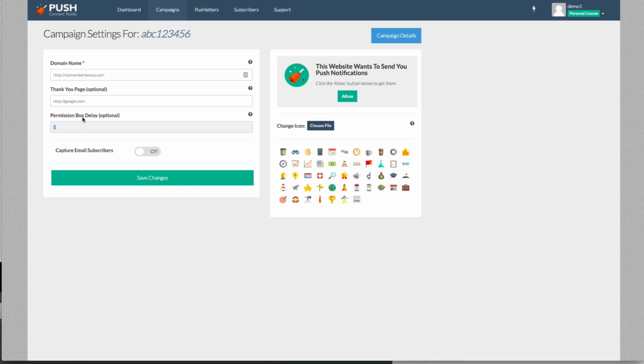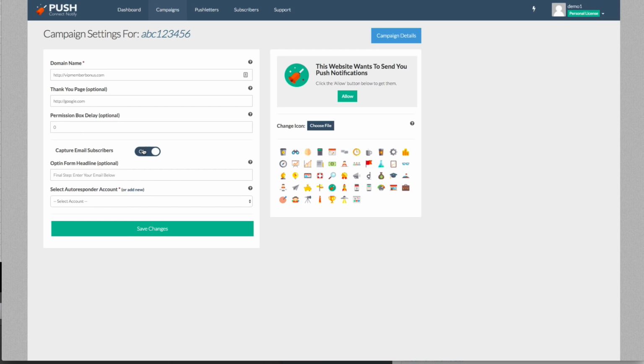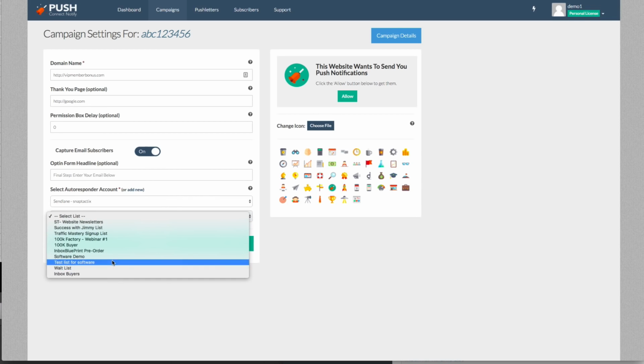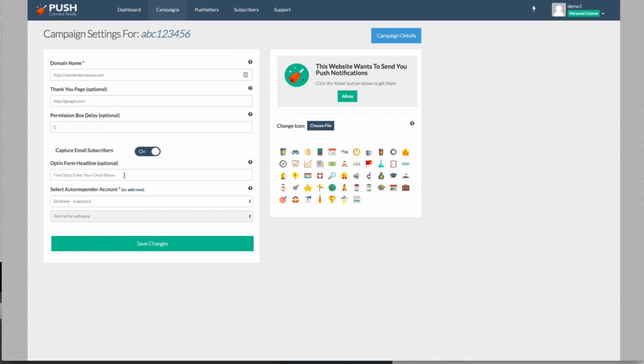Here, you can check your permission delay box. So if you want that box to pop up in 5 seconds, 10 seconds, 20 seconds, 50 seconds, you can do that right now. Last, you have the option to check and set up your campaign. Now, I've already integrated SendLane into here, so I can go ahead and click on it and pick one of my lists that I want to put it into. So I'm going to do that now.